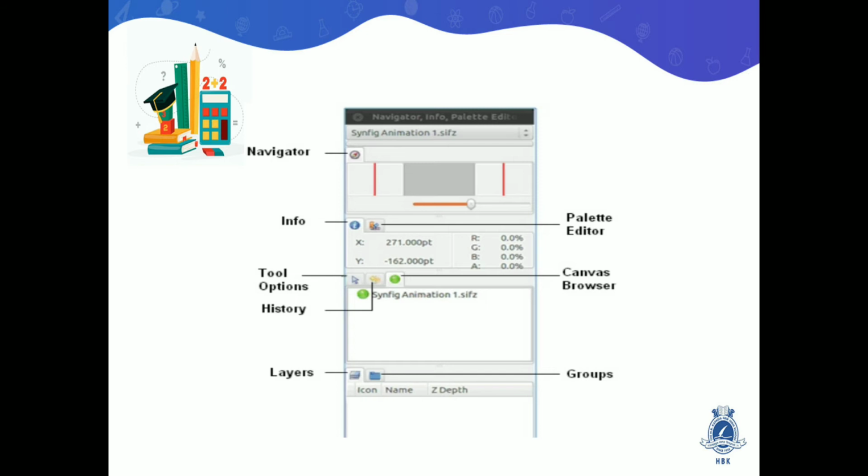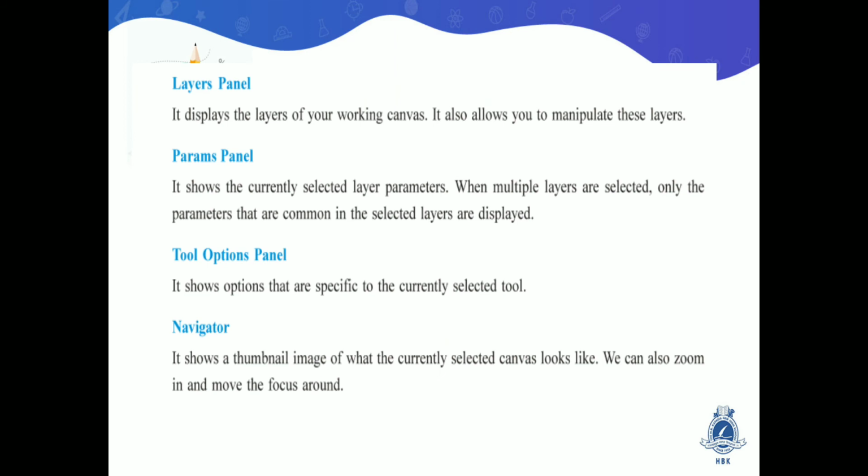Then we see some of the right side panels which are there in the Synfig interface. There is a navigator, info, tool options, history, layers panel, palette editor, canvas browser, and groups of objects. All these different functions are there in the interface of Synfig, which we will learn in the next chapter. Then we have some important panels which we utilize for different purposes.